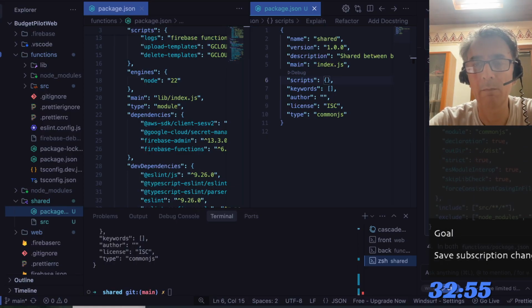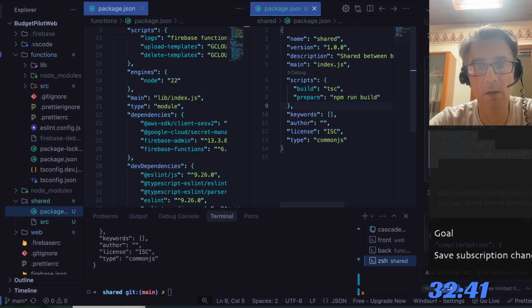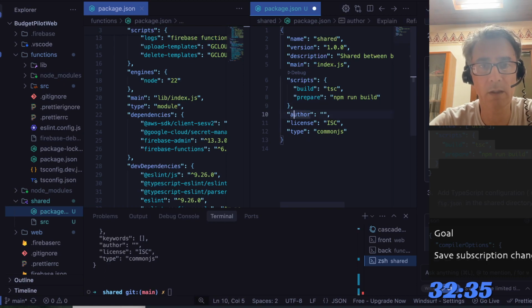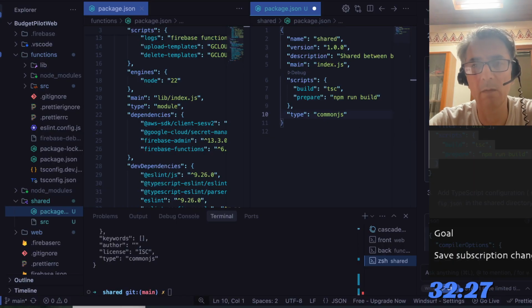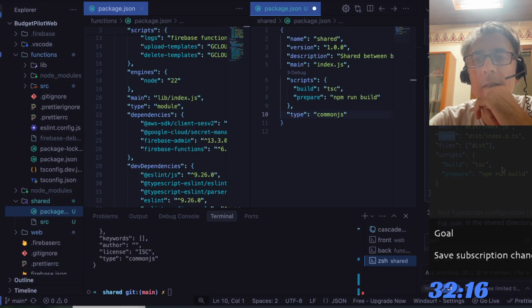Let's go back. Yeah, okay. Don't know what's prepare. We put that comma keywords, who cares? We're not deploying this anywhere. Also, who cares? License, who cares? Types. Index.d.ts.